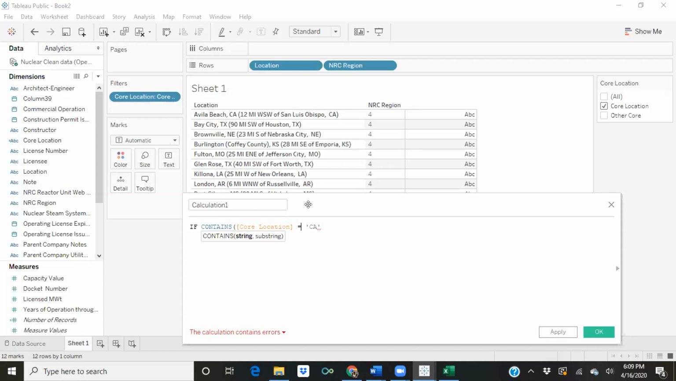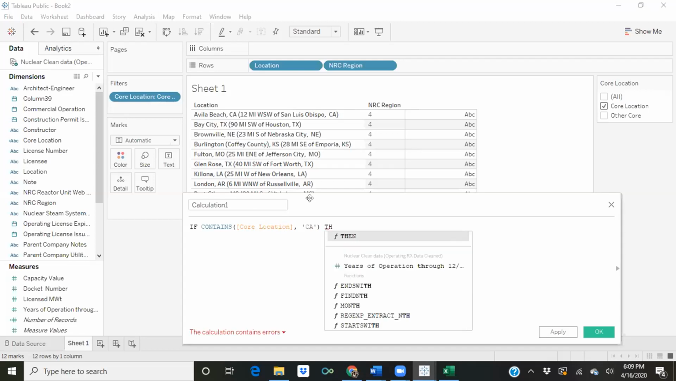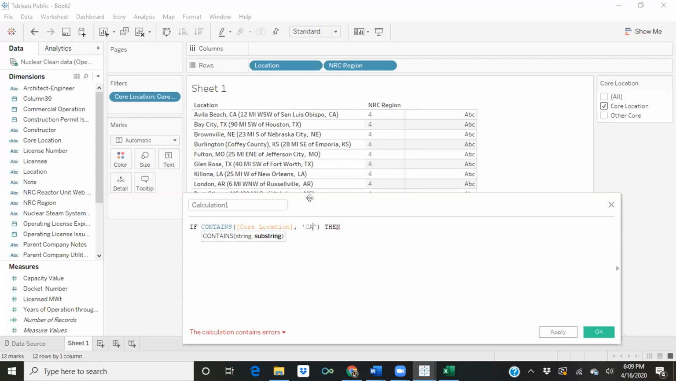If contains location, remove that comma. Then we can call Avila Beach. Let's call California, right? Now, if you say CA, Tableau will be looking for anything with CA, so it might give some wrong data. For California, you want to make sure that there are no other locations in California. So uniquely, it's better for you to use Avila Beach. That Avila Beach is unique to that California statement, so it's going to only pull in that Avila Beach for you. So quote Avila Beach, then quote California.